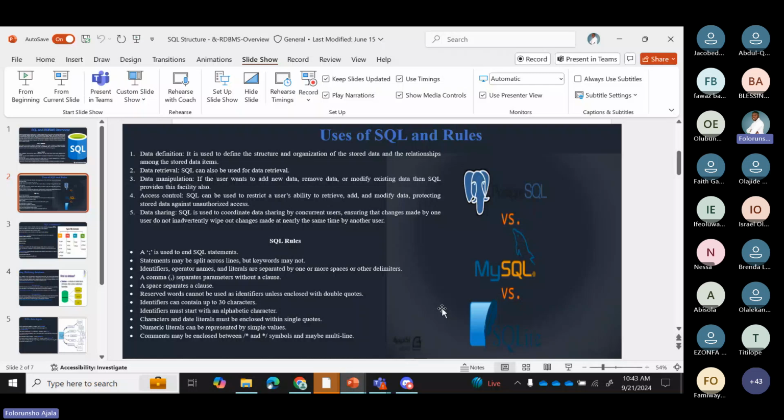So we have the uses of SQL. What can we use SQL to do? We can use SQL to create, to update, to modify, and to delete records. Okay, so let's move on.